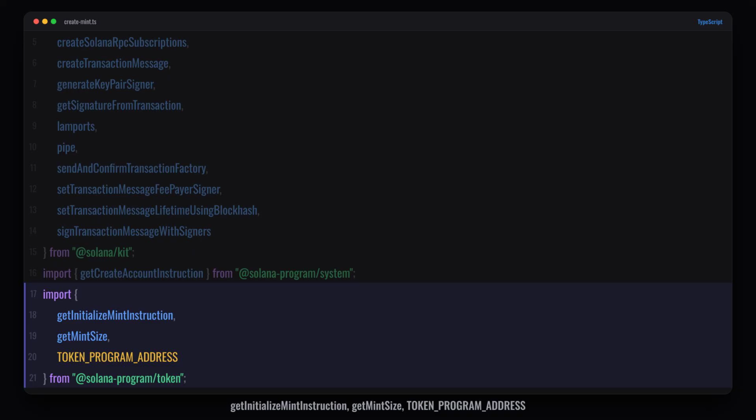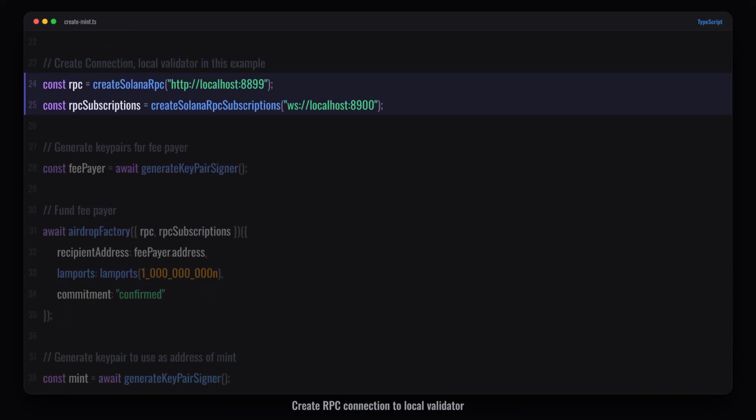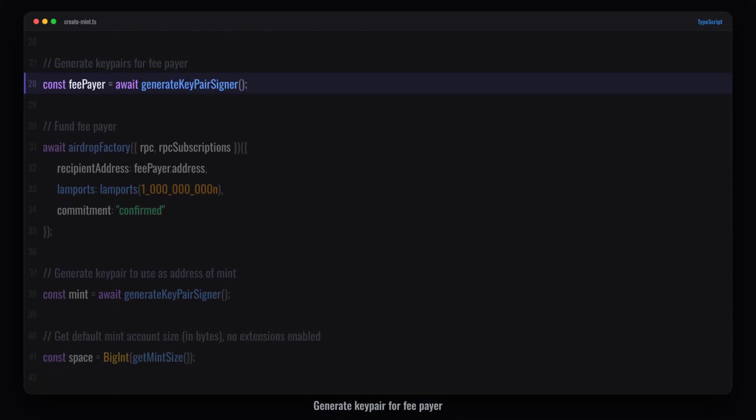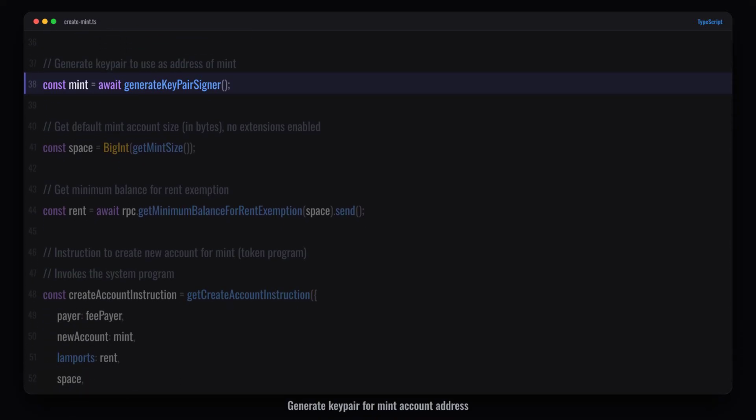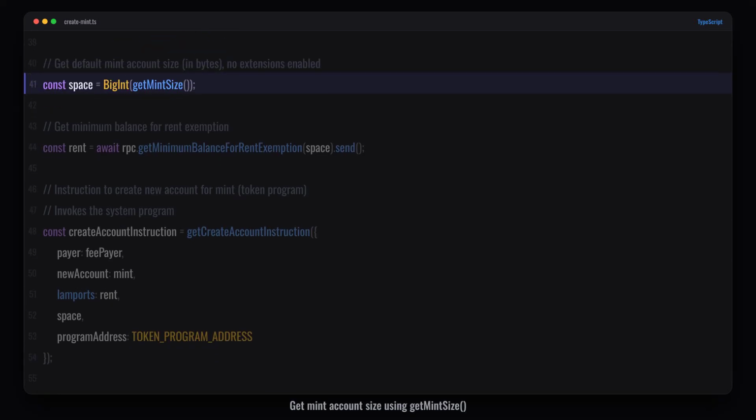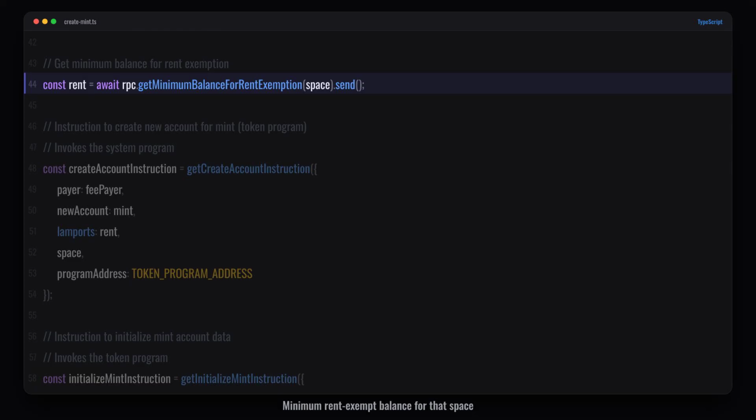We create an RPC connection to a local validator and generate a key pair for the fee payer. We airdrop one SOL to fund the fee payer. Next, we generate a new key pair that will be the address of our mint account. We calculate the space needed using getMintSize and then fetch the minimum rent balance for that space.